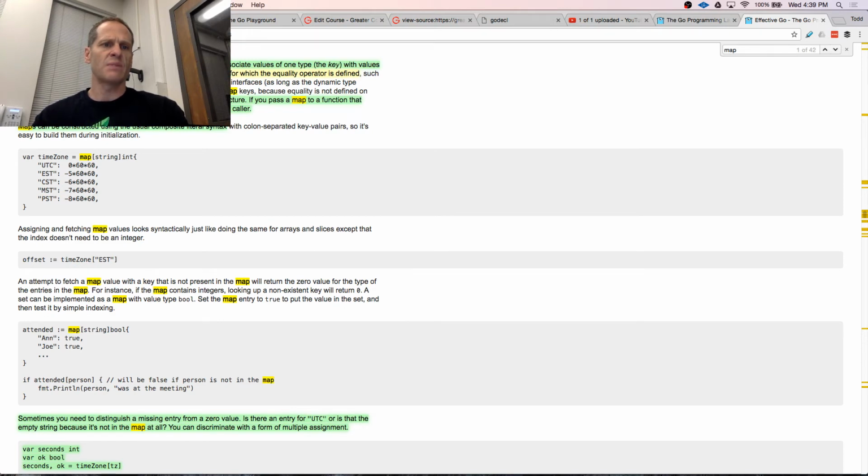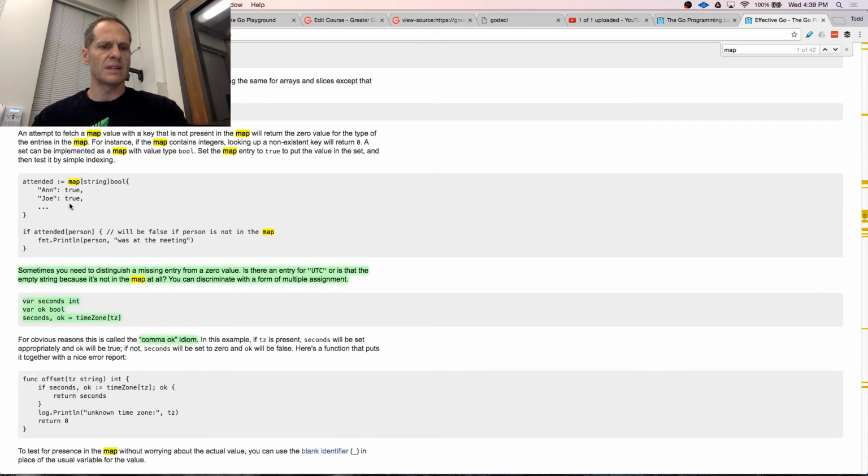And like slices, maps hold references to an underlying data structure. If you pass a map to a function that changes the contents of the map, the changes will be visible to the caller. So it's an underlying data structure underlying the map. Maps can be constructed using the usual composite literal syntax. So here's that composite literal syntax, the type, and then curly braces, and then the values. And I'm just looking to see if it tells us any more.